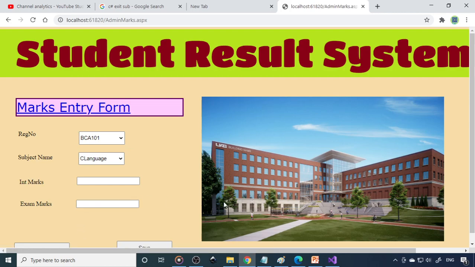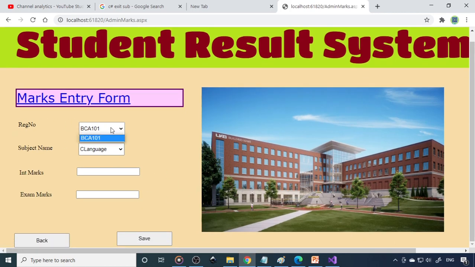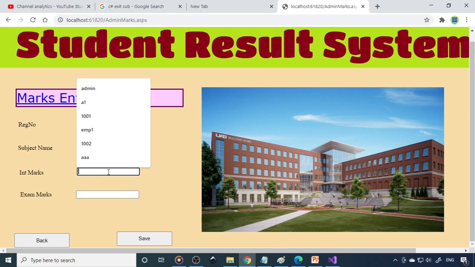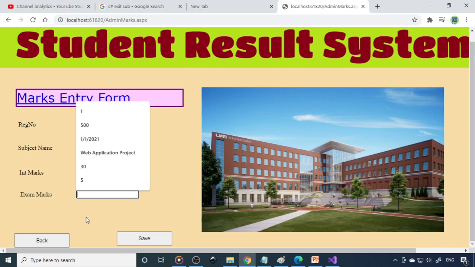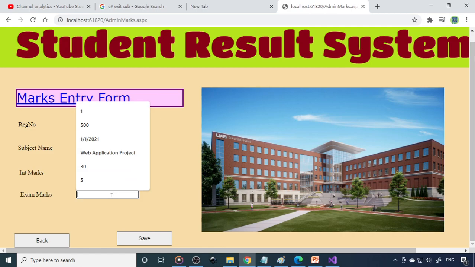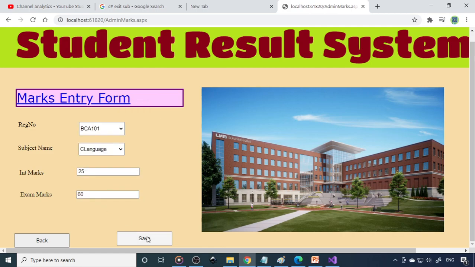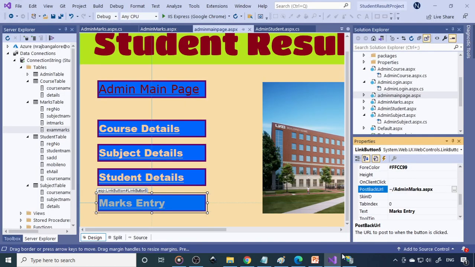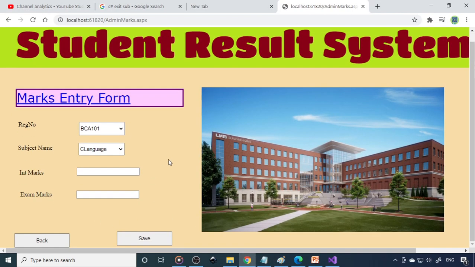Now if you enter, it will take you to the register number. There is only one. This is the language. First you take the C language. This is 30 and this is 70. So for 30 you get 25, for 70 you get 60. Save. Sorry. So record saved successfully. That is one subject done.